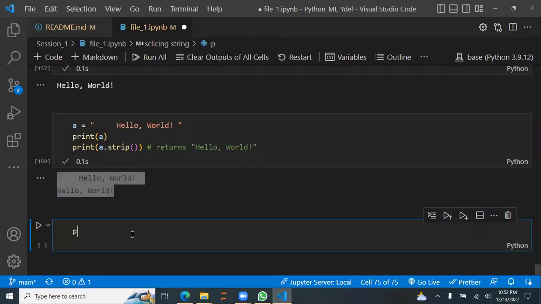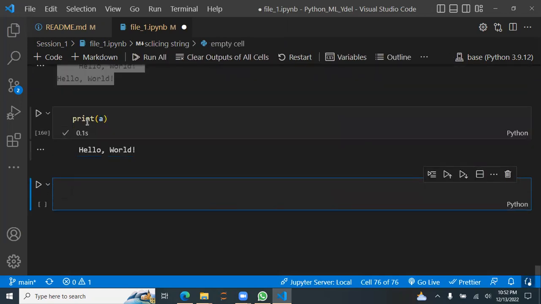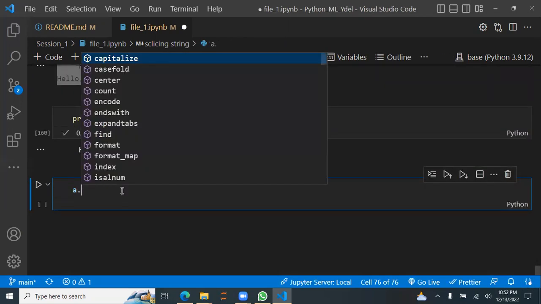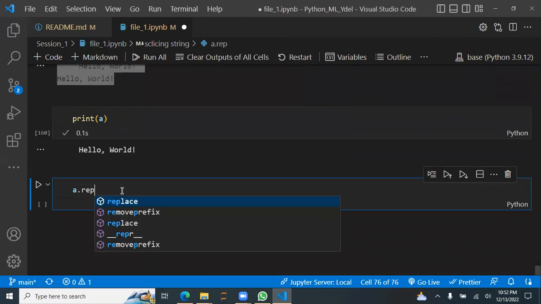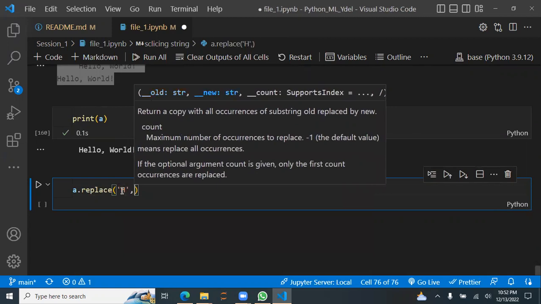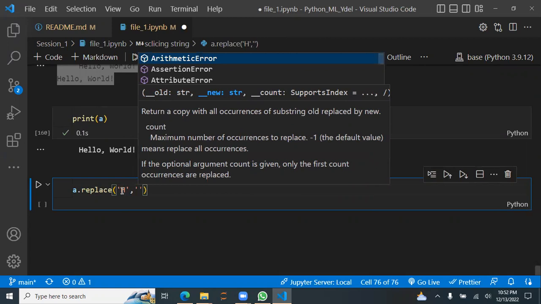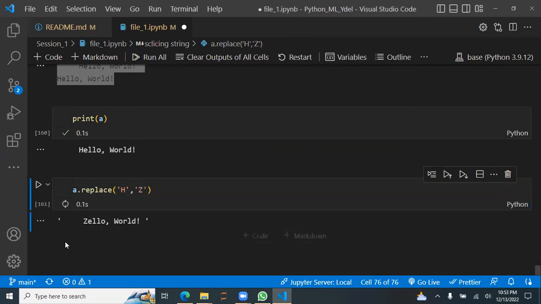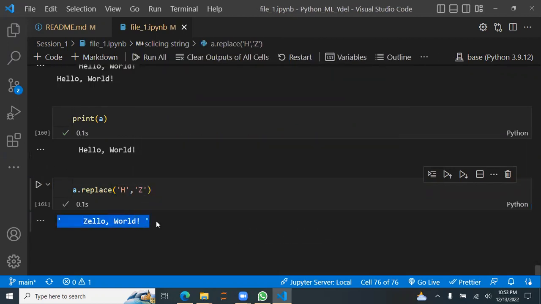Let's print a. This is our a, and we do a dot replace. What we want to replace is capital H, and then a comma and the second argument. We could say replace it by capital Z. So it's going to return us a new string where every H would be replaced by Z. Let's replace O and see the difference. Every O would be replaced by Z.